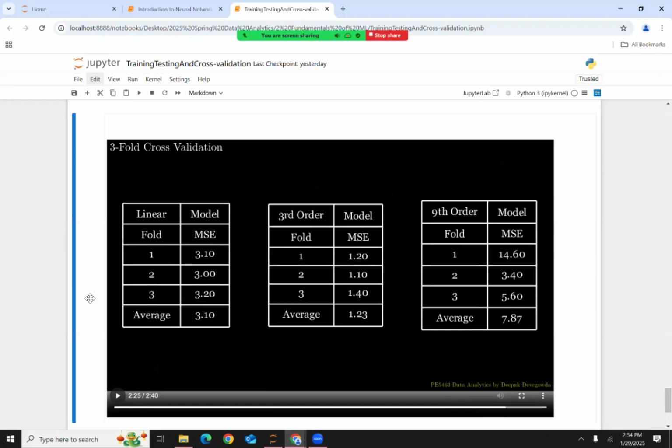And finally, when I compare the results, I'm going to see what happens with the linear model, the third order polynomial, and the ninth order polynomial fit. So let's look at the linear model. For each fold, the error was approximately 3, and on average, the error is approximately 3. It's 3.1, 3.0, and 3.2.